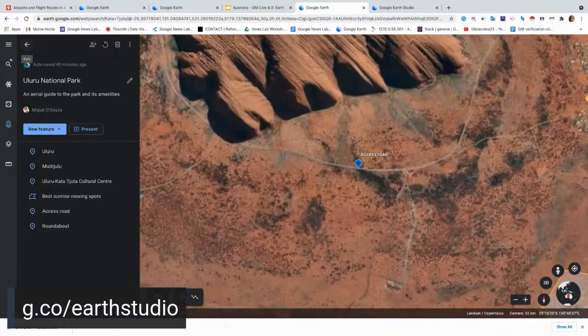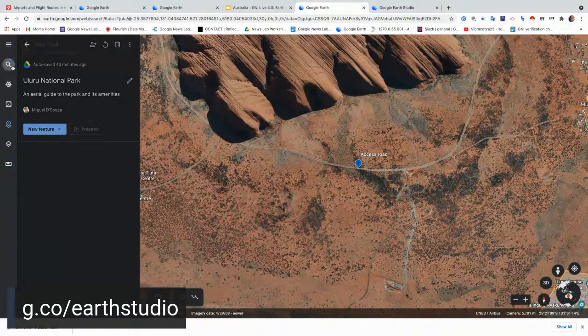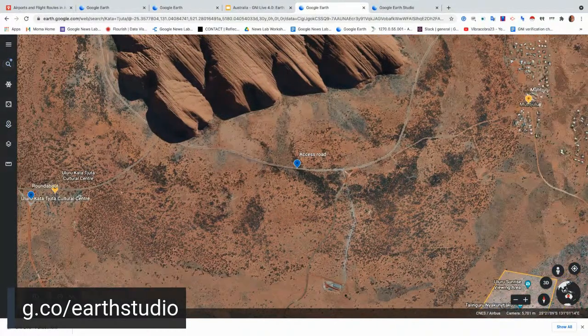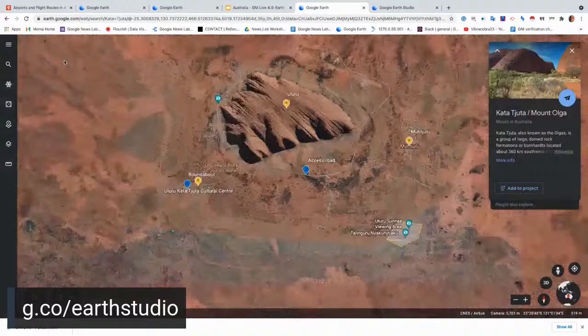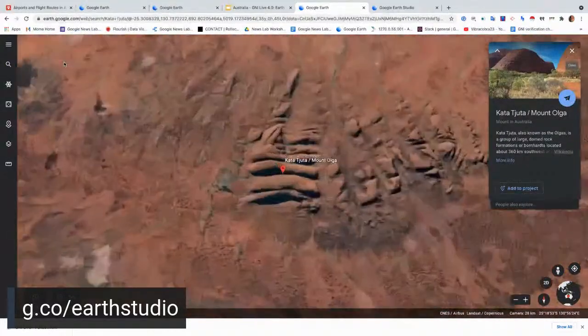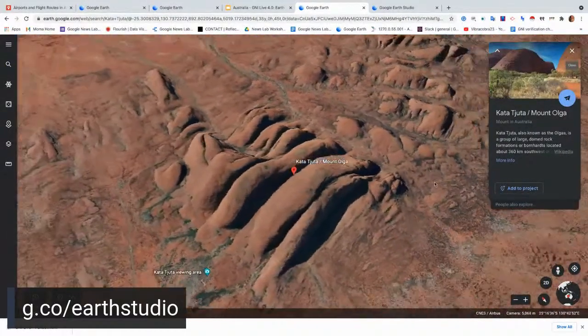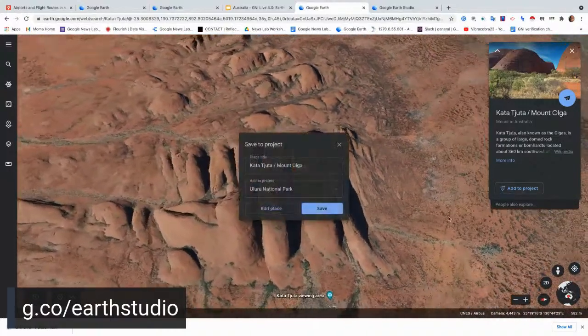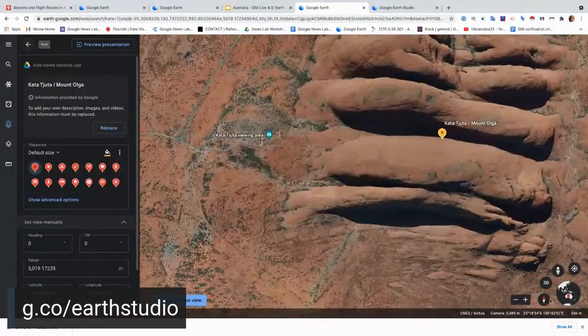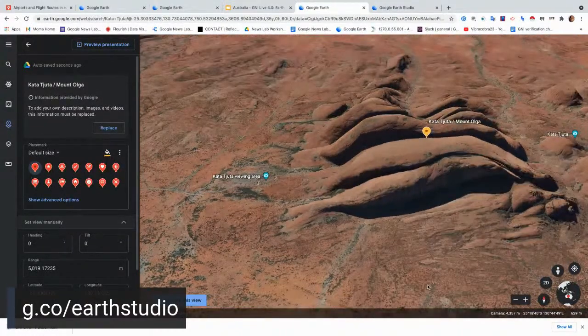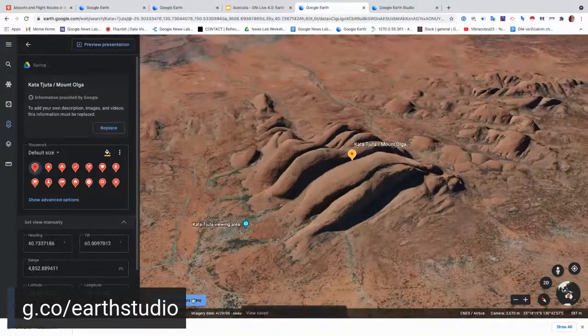Now, let's just say I want to add something to it. So I'm just going to quickly go to search, and I want to add the nearby formation known as Kata Juta. I'll bring up search, hit enter, and now we're going to add this to our project. I'm going to use the edit place feature to make sure that we have a beautiful 3D view. That's fantastic. I just capture that view.